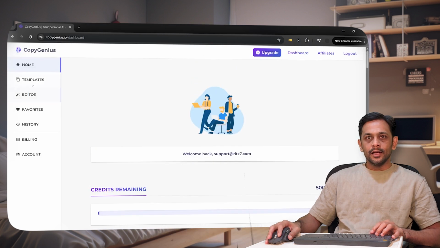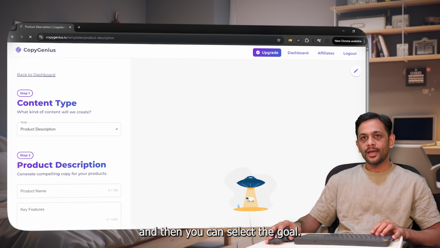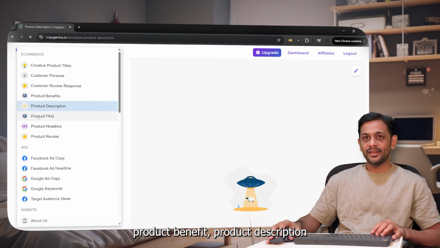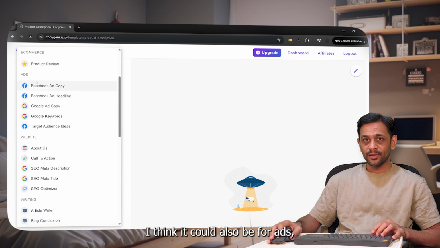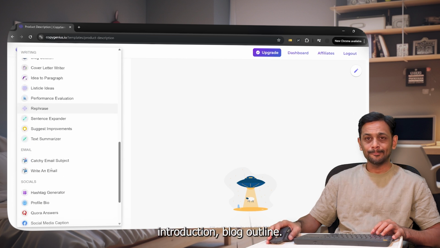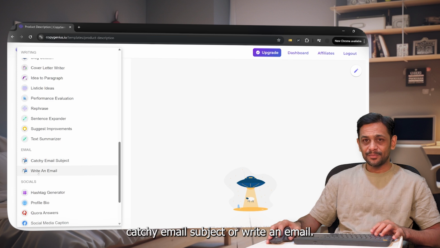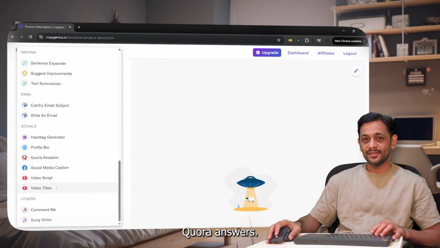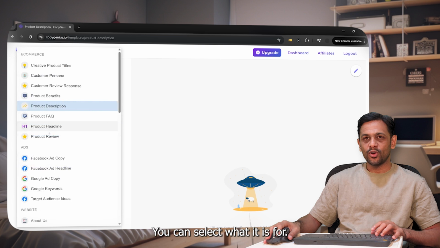right? So you can also go to templates and then you can select the goal, whether you want creative product titles or customer persona or customer review response, product benefit, product description, and so on and so forth. It could also be for ads, it could be for website, it could be for writing like article writer, blog conclusion, blog introduction, blog outline. It could be email, catchy email subject or write an email. It could be socials like hashtag generator, profile bio, Quora answers. It could be others like songwriter, and so on and so forth. You can select what it is for.